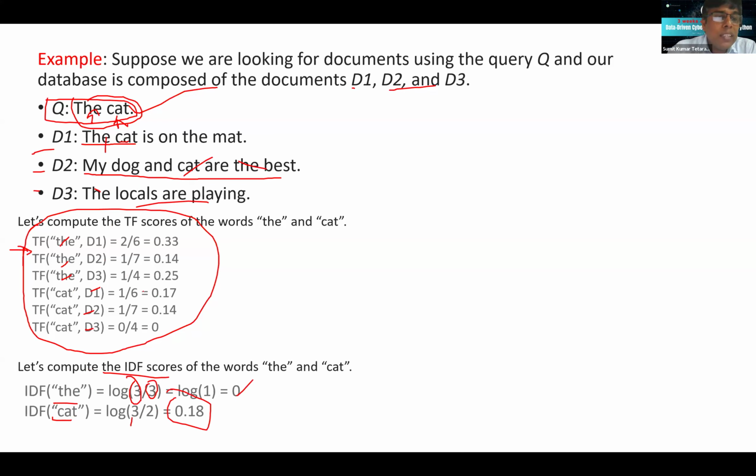Now how can we find the TF-IDF value? Multiply TF with IDF. For "the" we multiply this with this, and for "cat" we multiply this, this, and this for documents 1, 2, and 3. In this way we can find the values for each document D1, D2, D3 separately, because we are finding "the" and "cat". Then you have to sum.